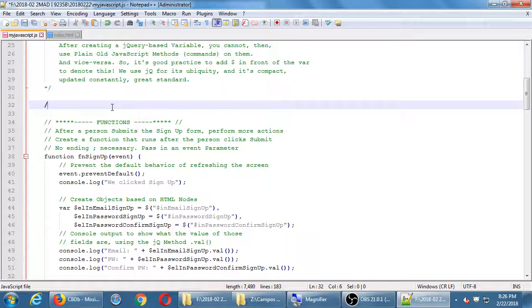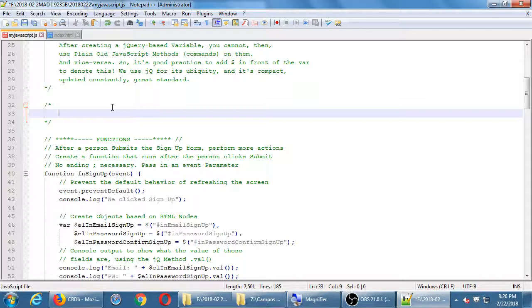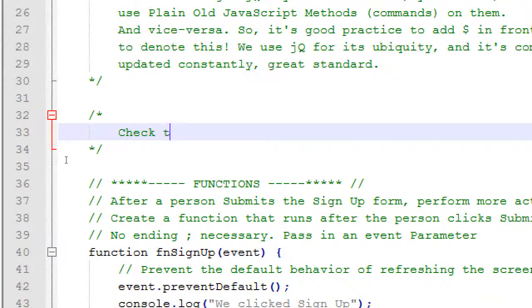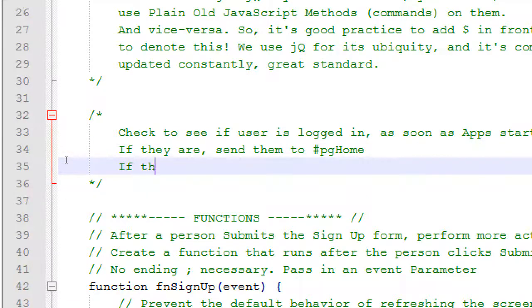We want to have here set up a check to see if a person is logged in. Check to see if the user is logged in as soon as the app starts. Then, okay, if they are, send them to PG home. If they are not, send them to PG welcome.